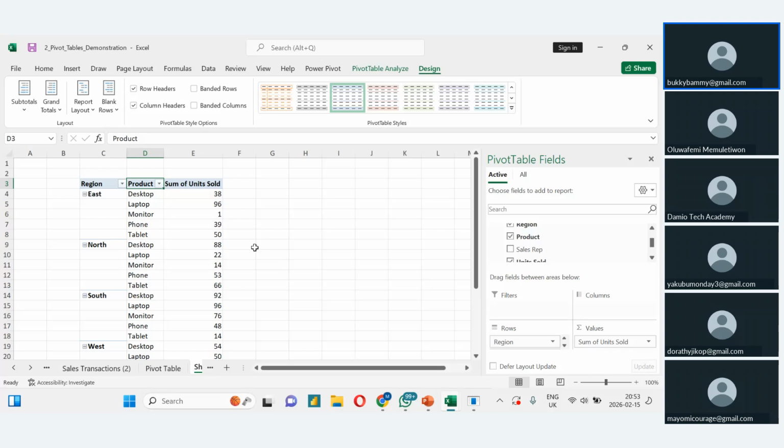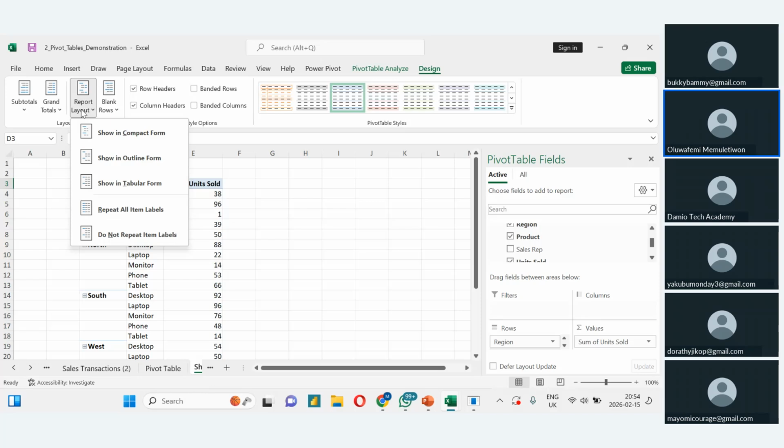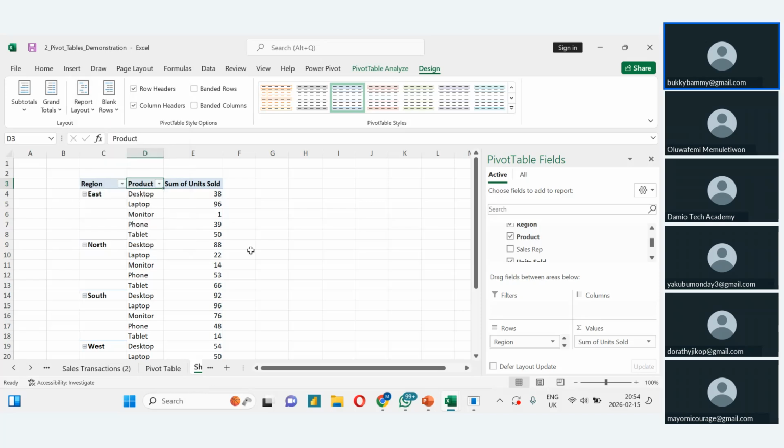I just wanted to know the process. That means from design, right? Okay, the process, yes. You go to design, then click on report layout. Okay. Then click on what? Showing what? Tabular form. Mhm. Any other question? Okay.